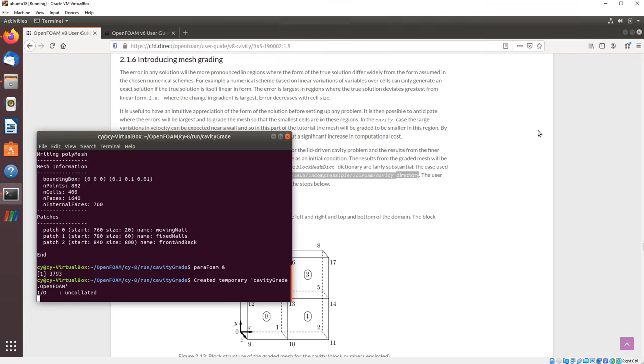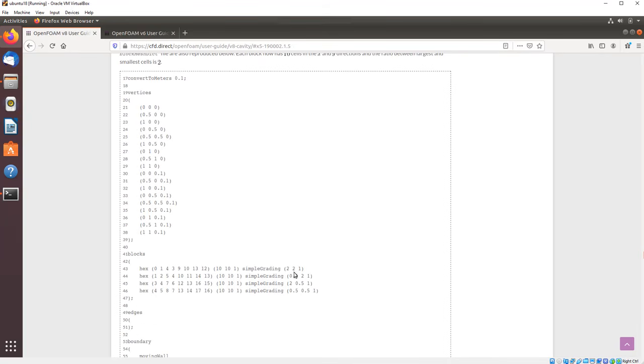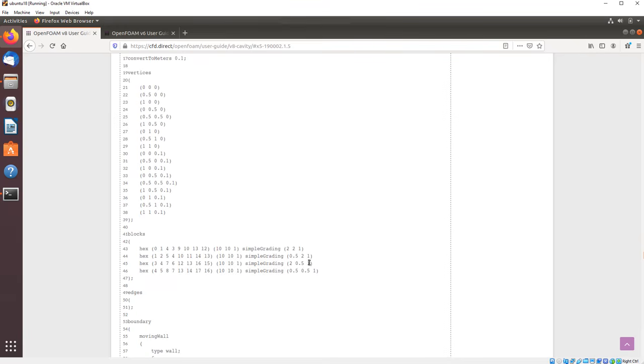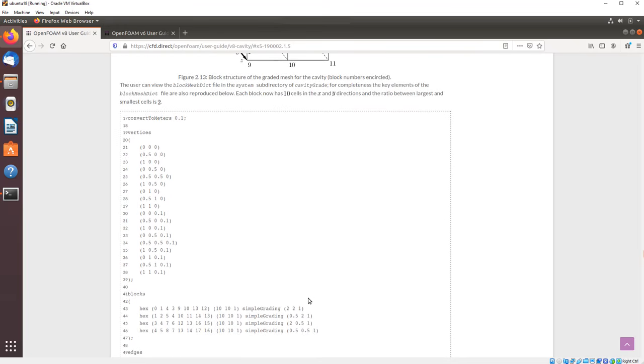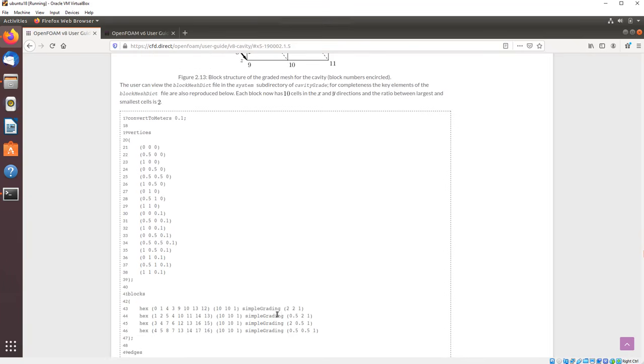Now, how does this work with those factors that I gave, 2, 2, 1? If we look at this, the hexes, this is the first hex. So the 2, 2, 1 corresponds to the x, y, and z direction. The 1 is easy to understand because it means that this is the z-axis, which always stays the same. There are always 10 elements in x and y direction, so the number of elements doesn't change. It's only the grading that changes.